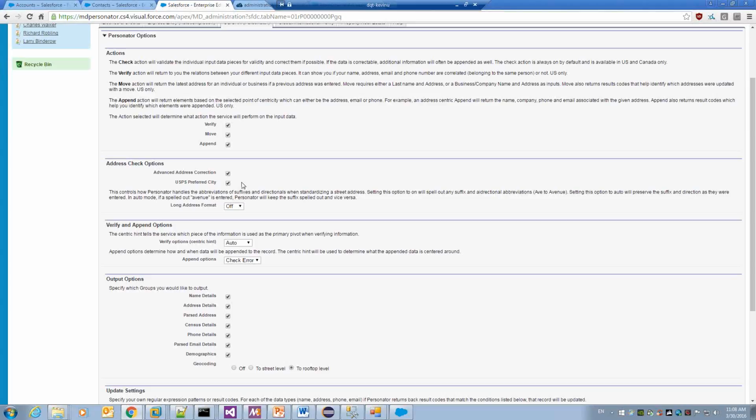We have the ability to append the preferred USPS city name. And then down here, you can specify if you want your addresses in long address format. If you don't want your suffixes abbreviated, you can turn that on, but you can turn it off as well, or you can have it on auto. So if your address comes in abbreviated, it'll remain abbreviated. If you give us a long address, it'll be long.